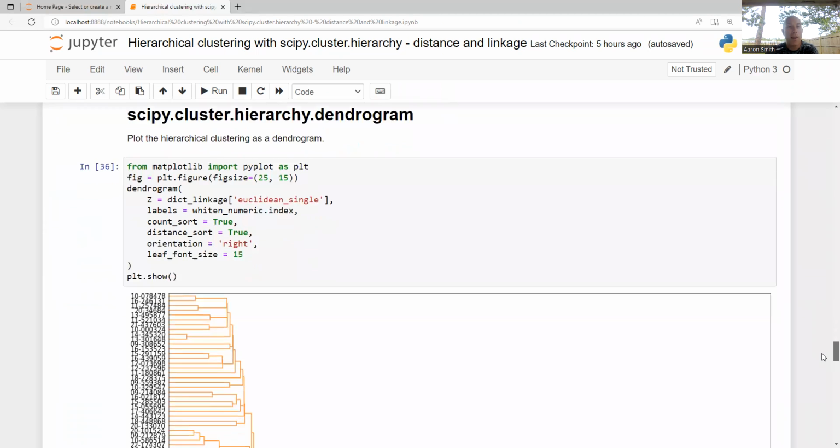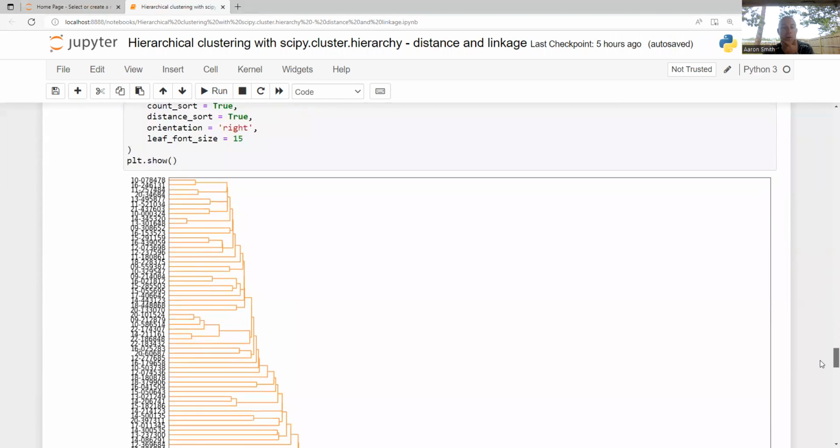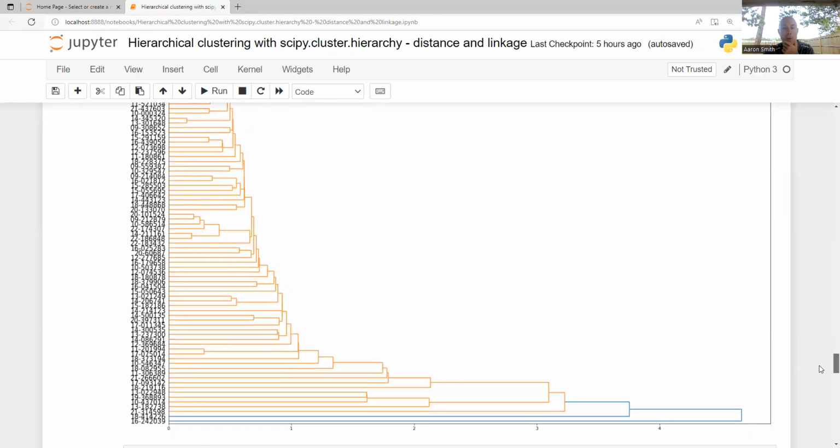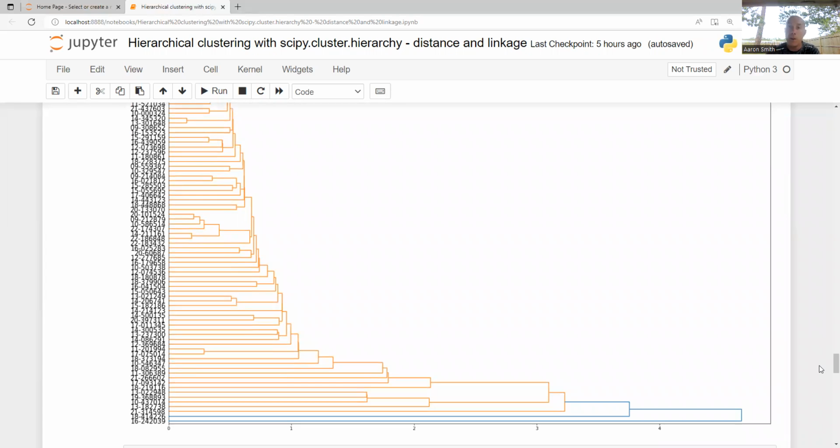All right, so let's go ahead and actually plot what our model looks like. This first one we're going to look at is Euclidean distance with single linkage. The first thing I want you to notice is that this is saying there is one, so how do we interpret this?